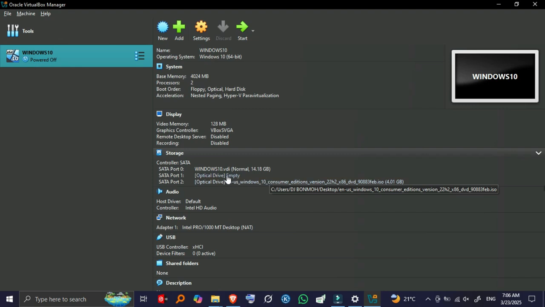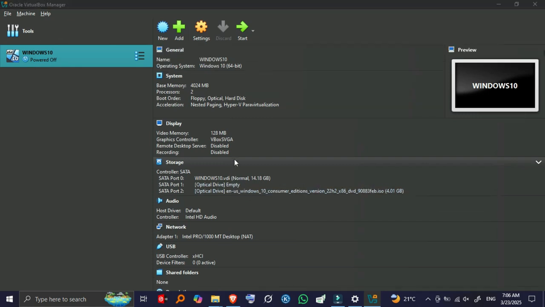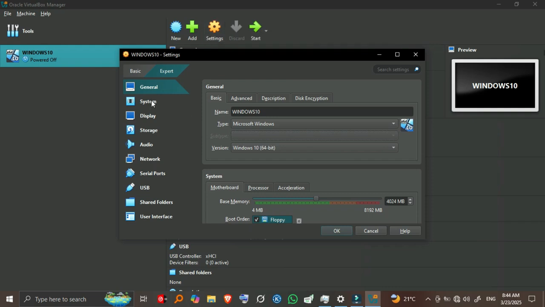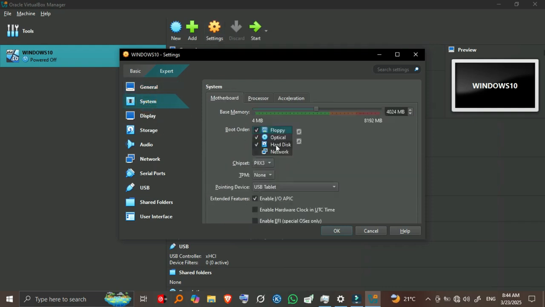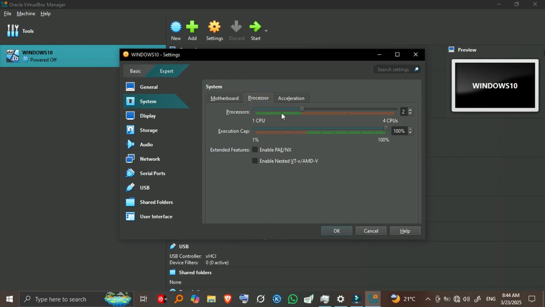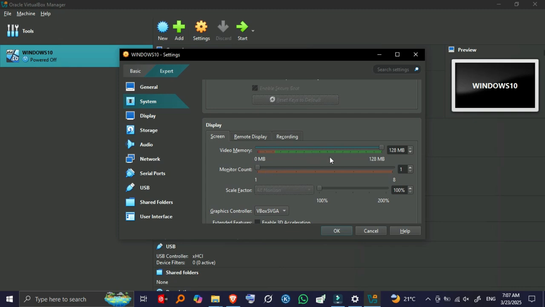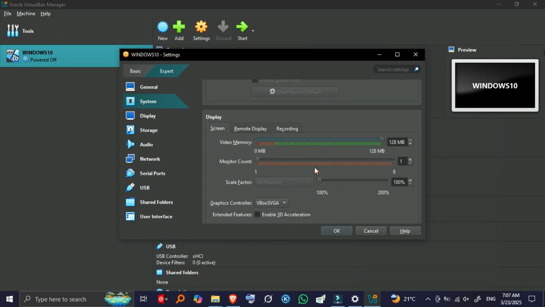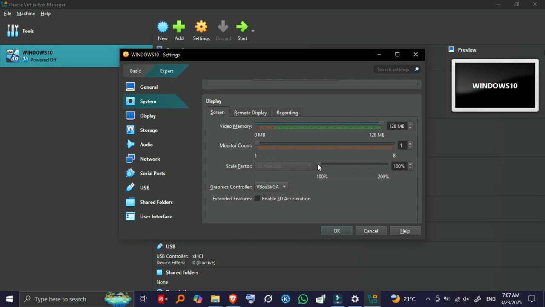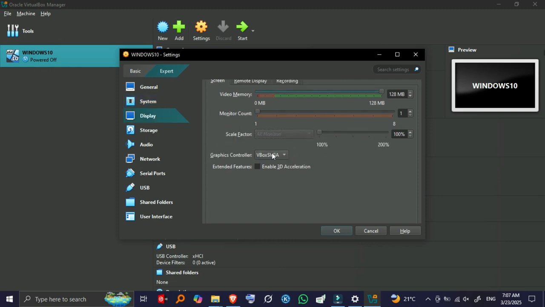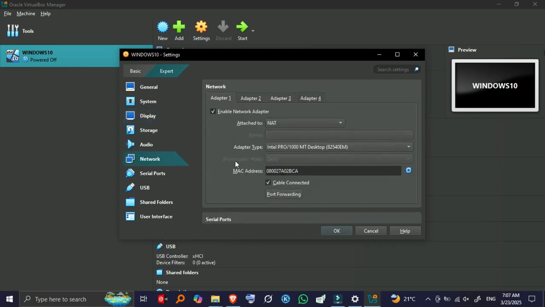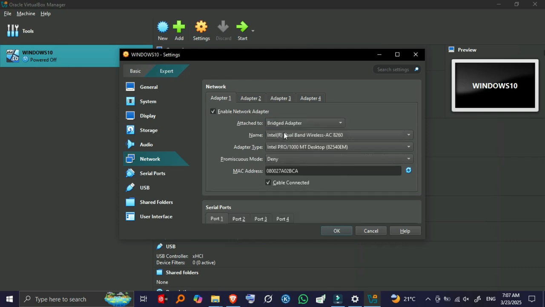Step 5. Adjust VM settings for better performance. Go to System Processor, set at least 2 CPU cores, 4+ recommended. Go to Display Video Memory, increase to 128 MB or more for smooth graphics. Go to Network Adapter 1, enable Bridged Adapter for Internet access.